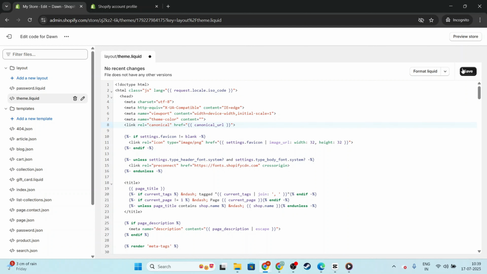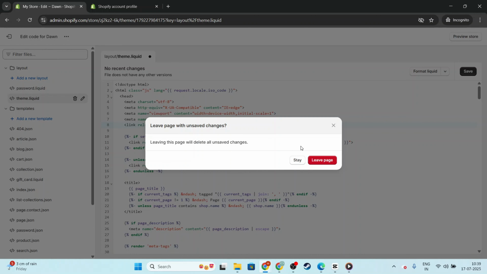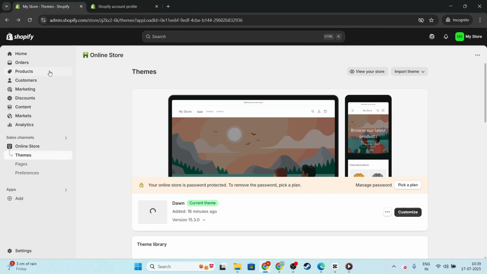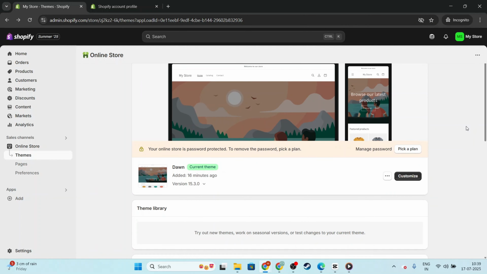Once you've made your changes, it's crucial to validate them. Save your changes by clicking the Save button on the top right and head over to your live store. View the page's source code, again using your browser's search feature, and confirm the canonical tags appear correctly.